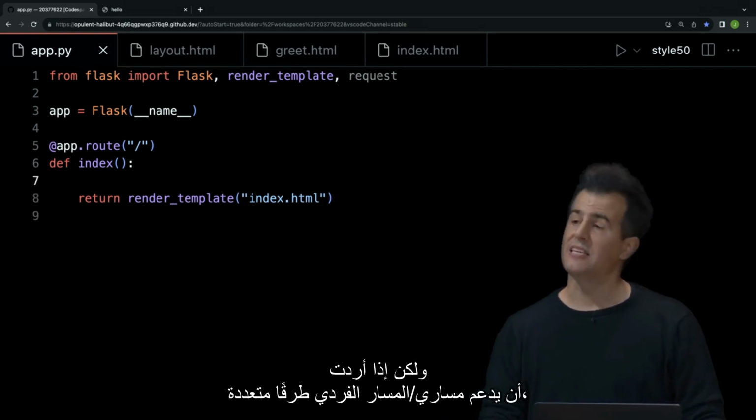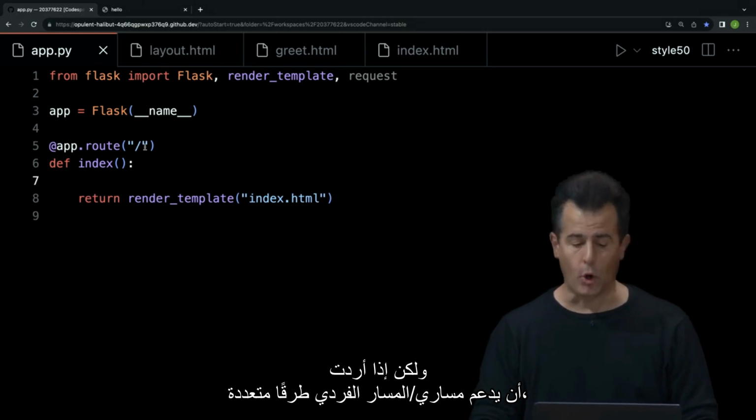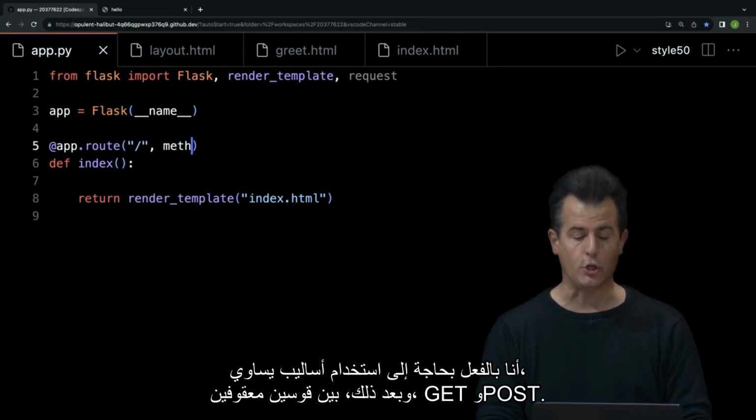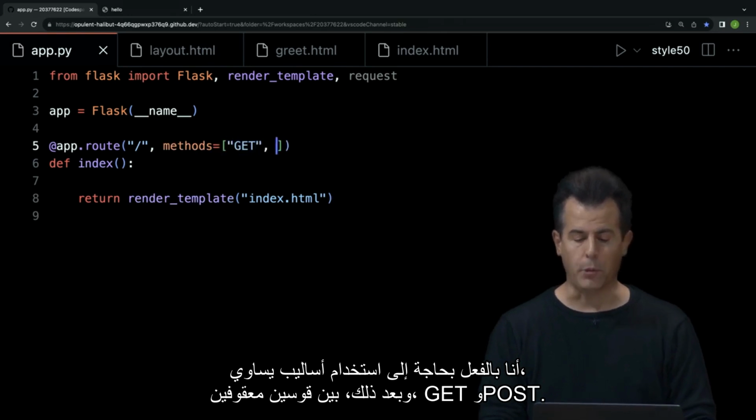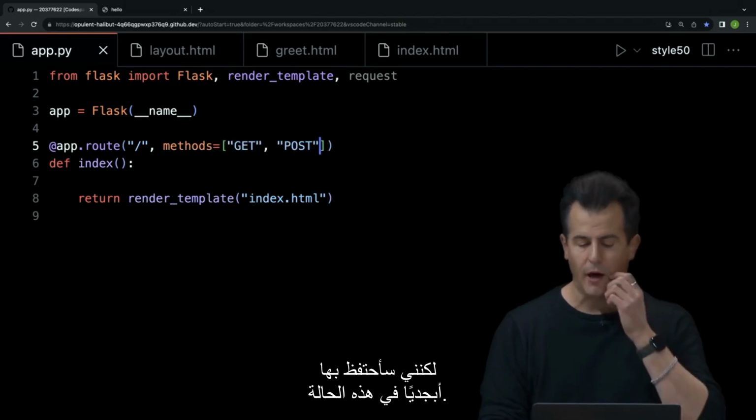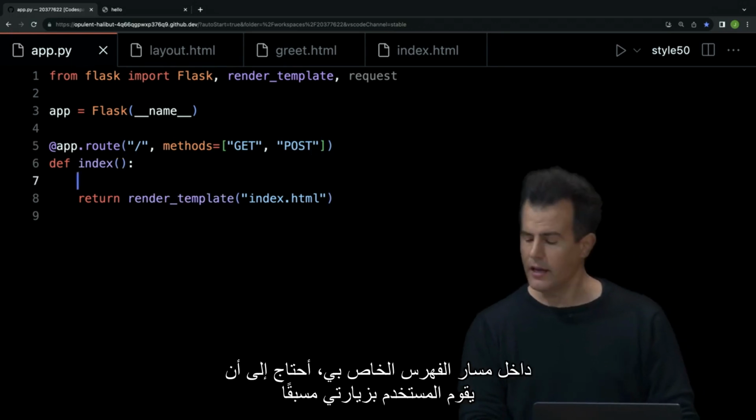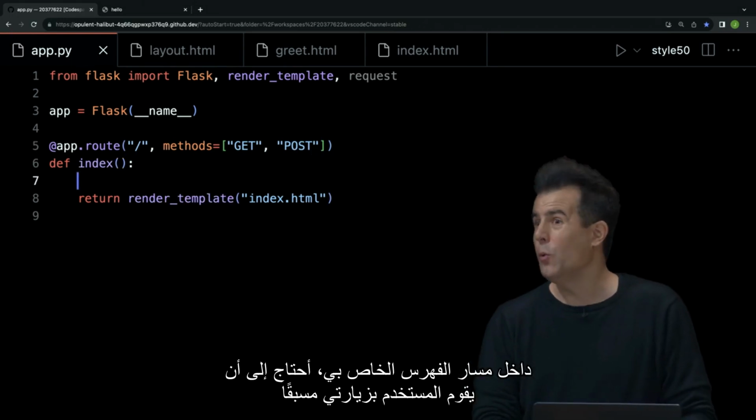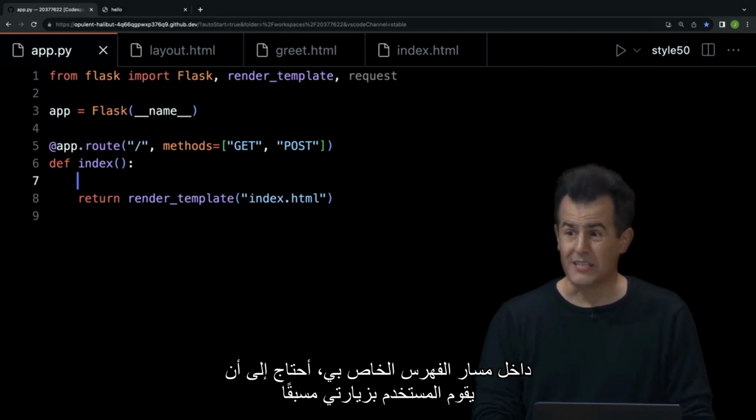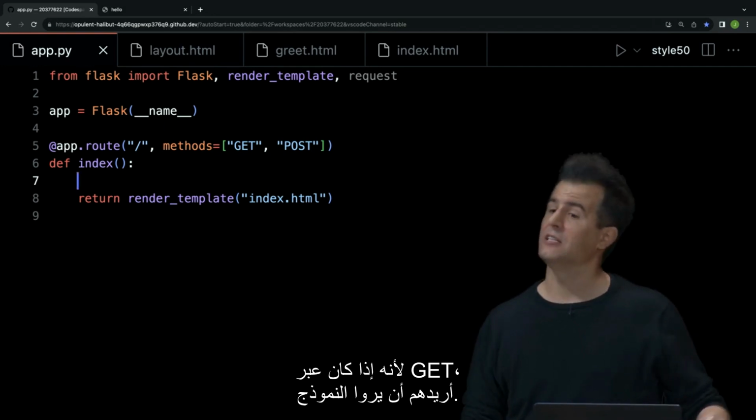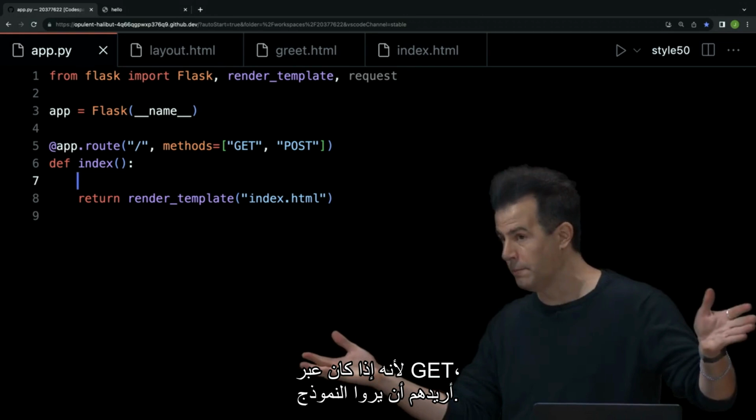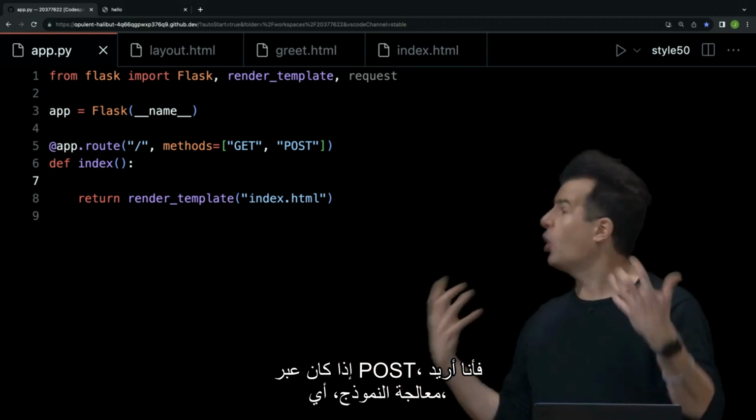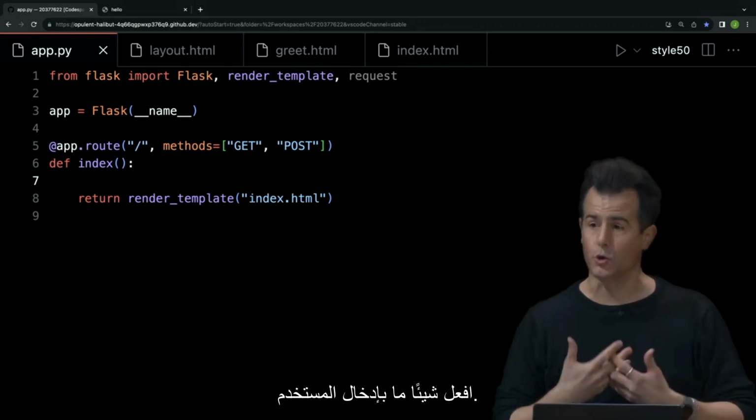But if I want my single slash route to support multiple methods, I indeed need to use methods equals, and then in square brackets, get and post. Order doesn't matter, but I'll keep them alphabetical in this case. Inside of my index route, I need to know in advance, is the user visiting me via get or post? Because if it's via get, I want them to see the form. If it's via post, I want to process the form, that is, do something with the user's input.